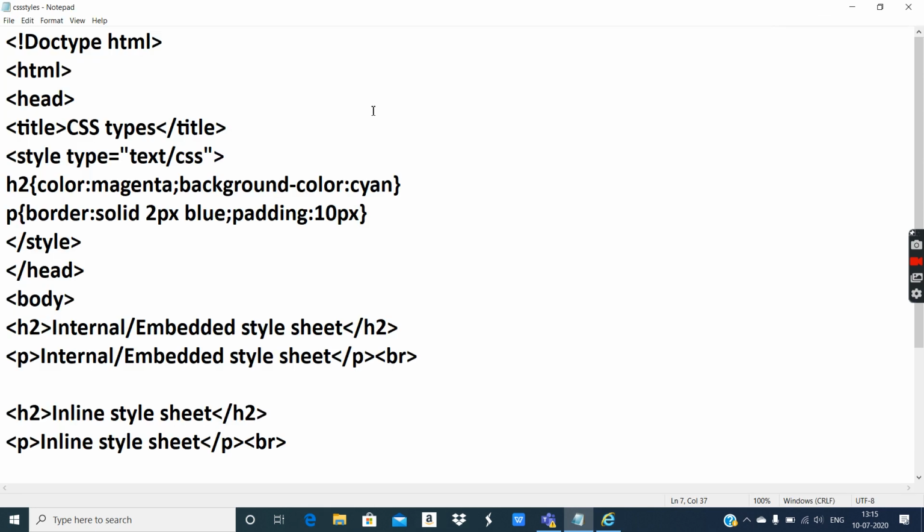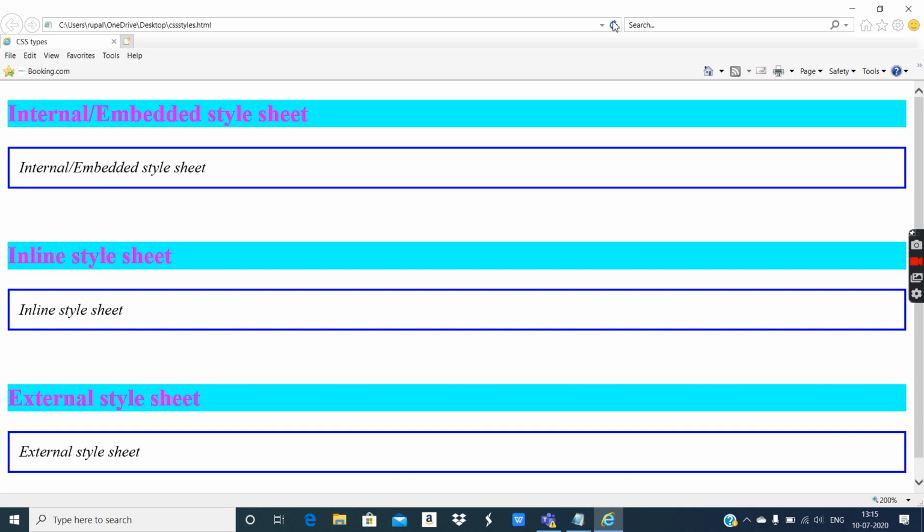Now the next property, let's give font style. Font style has three values: italic, oblique, normal. By default it is normal text. You can give italic or oblique, both produce the same effect. Control S, refresh. See, italic has been applied.